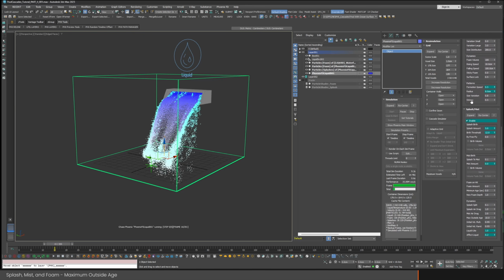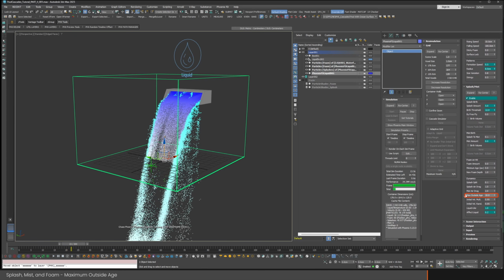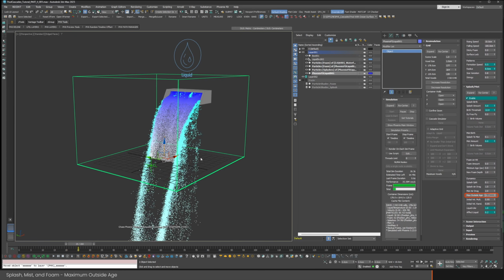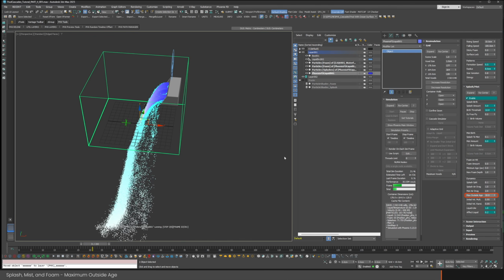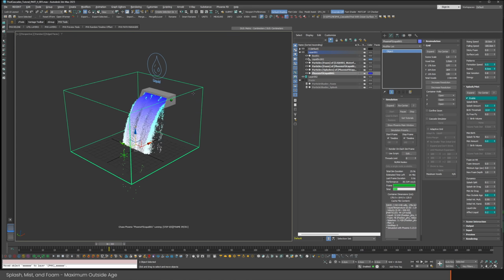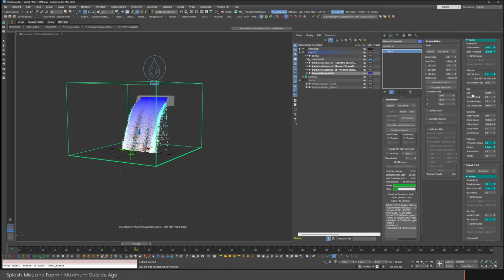Inside the splash mist rollout, there's a max outside age parameter. The default is 10 seconds. If you set it to 0, they will be deleted right away. There's a maximum outside age for the foam particles as well.